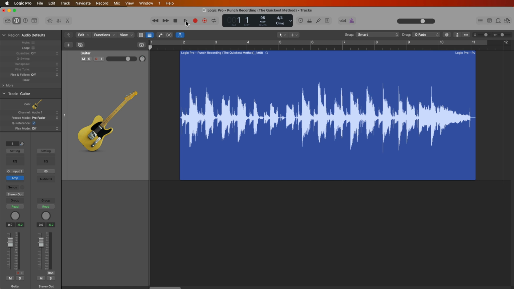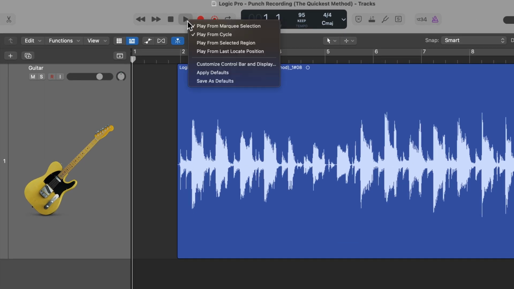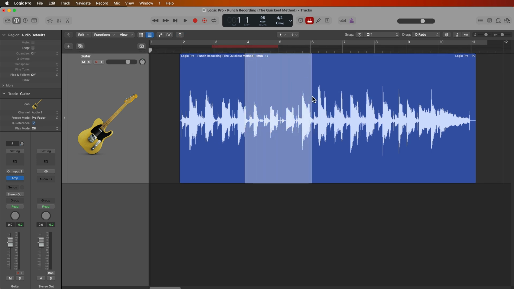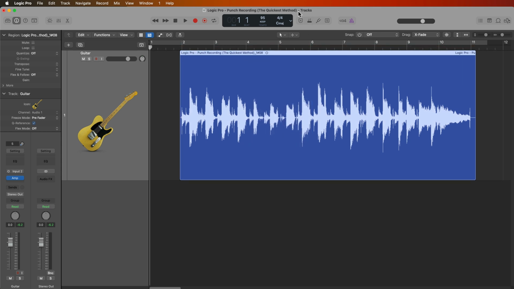So what you can do is come up here to the play button and click and hold or right click, and turn off this option that says play from Marquee selection. This is going to allow you to use the Marquee tool to set your punch range without having to use the shortcut that I demonstrated in a previous video. And for this method, you don't even have to have auto punch shown. You don't even have to show it in the control bar. So let's give this a listen.